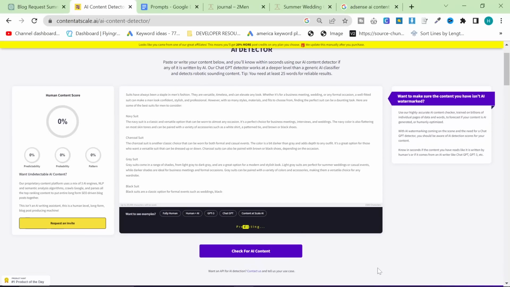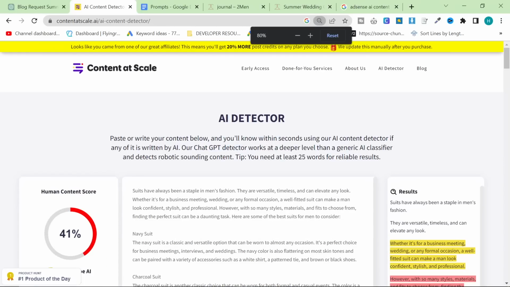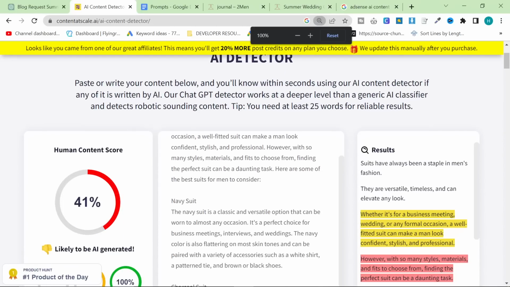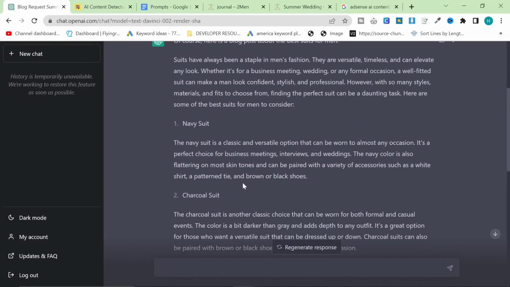So let's have a little look and let's see what it thinks. So 41%. So it's likely to be AI generated, okay? So this is best suits for men. The layout of the article is actually not bad. And honestly, I reckon we could rank this article, okay?